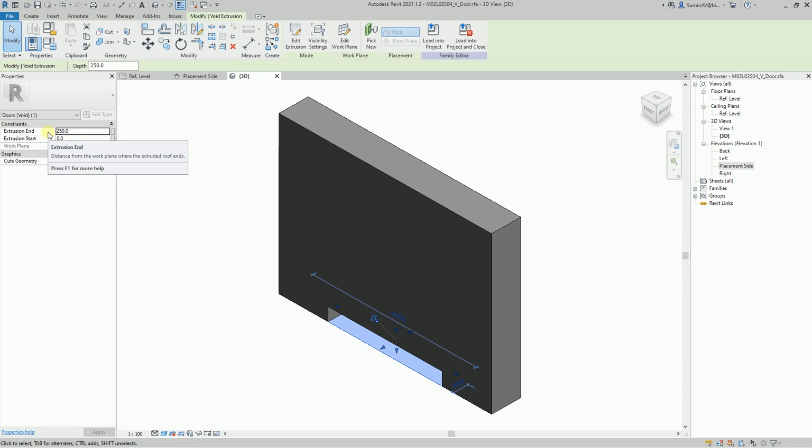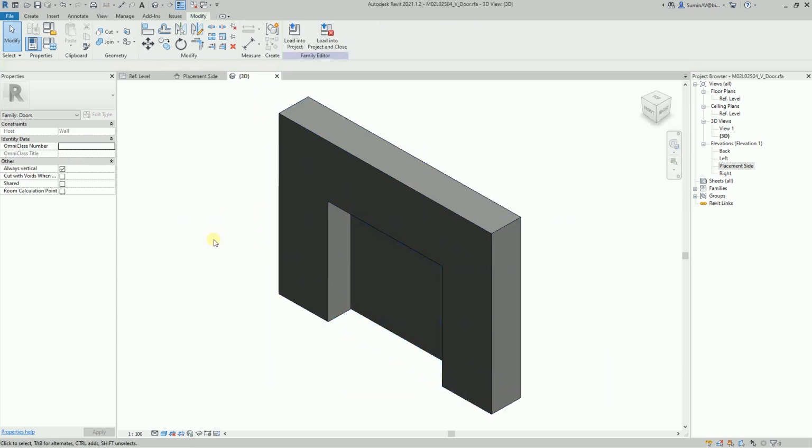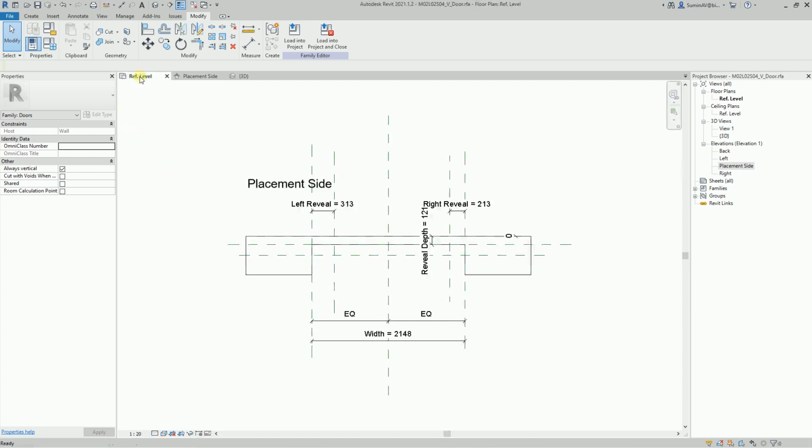Move onto the placement side elevation. Since the void extrusion remains selected, I can see its shape handles. Pull the upper one until the reference plane that sets the height of the opening is highlighted. Then release the left mouse button and close the lock that appeared. Our void shape is now linked to the height parameter. Back to the floor plan ref level. Let's build the second part of the opening.